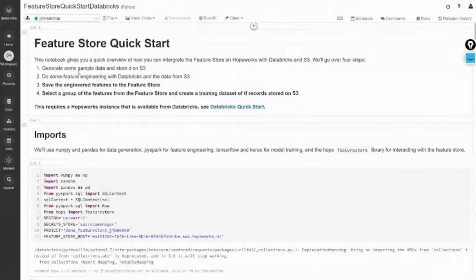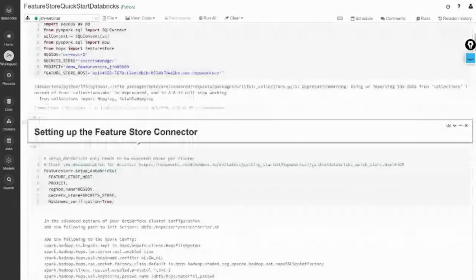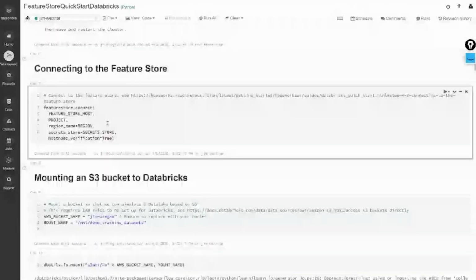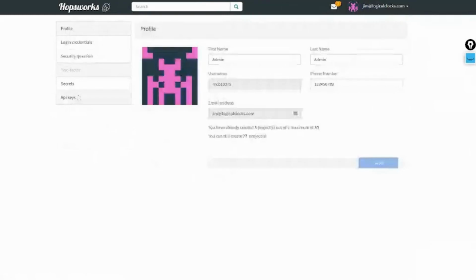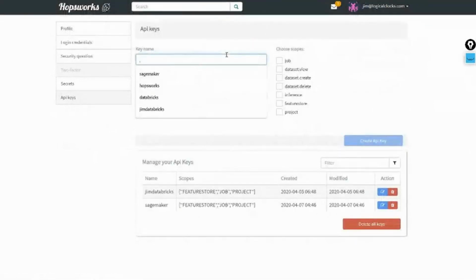So the main point of how you connect: if you're running within Hopsworks, you don't need this connect statement here. If you're running from an external non-Spark cluster like SageMaker, you can connect using this secrets manager where we register our API key. I can show briefly how we register the API key. It's very straightforward. You go to settings in Hopsworks, and in here you have API keys, and I can just create them here. We'll call it Databricks. The API key might be to run a job, the feature store, and project.